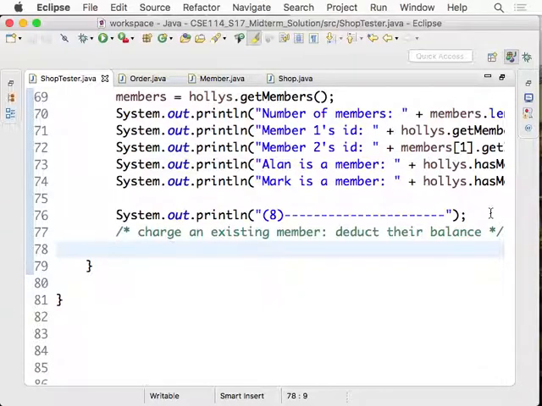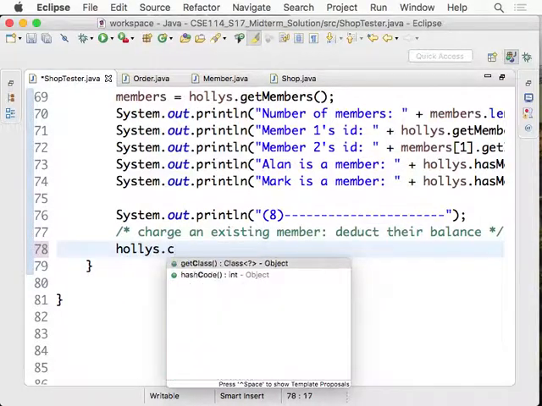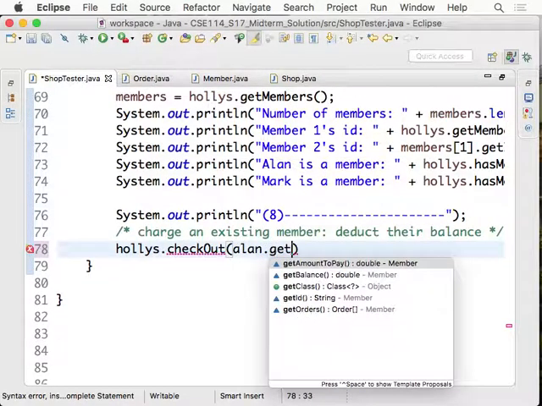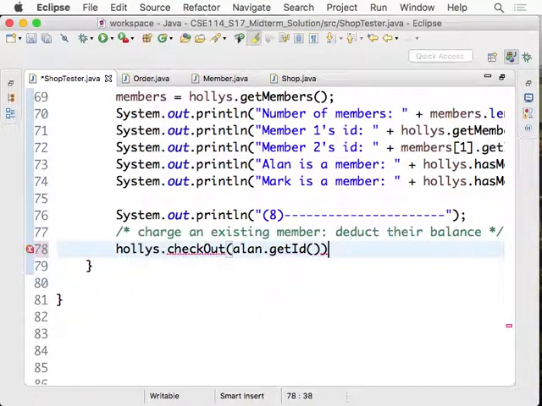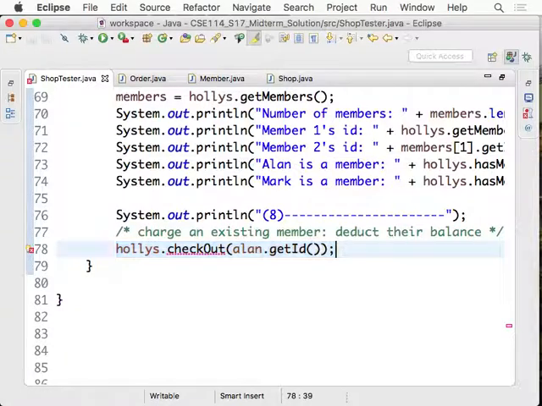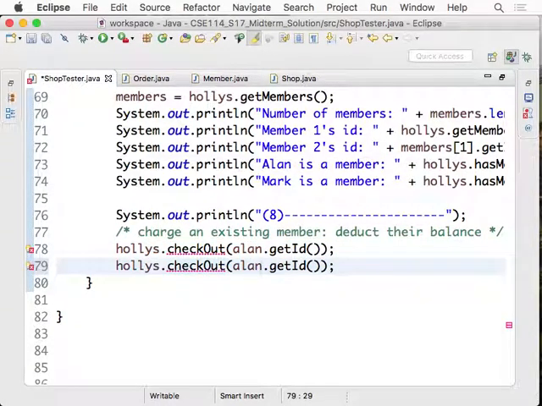So we say Hollies dot check out. It seems like a new method. Alan dot get ID. You can see this method here is a mutator. It takes only one parameter of type string because we won't simply pass the ID, right? Okay. We want to do this for Alan. We also want to do this for Mark.